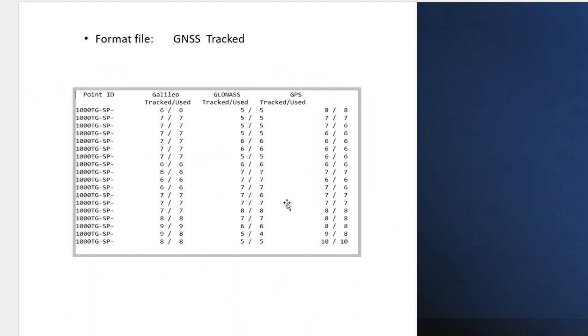And once again, we had a format file here for GNSS tracked. Once again, there's nothing too exciting here. It just shows the number of satellites that were tracked, if for some reason you wanted to see how many satellites you're tracking at each point.